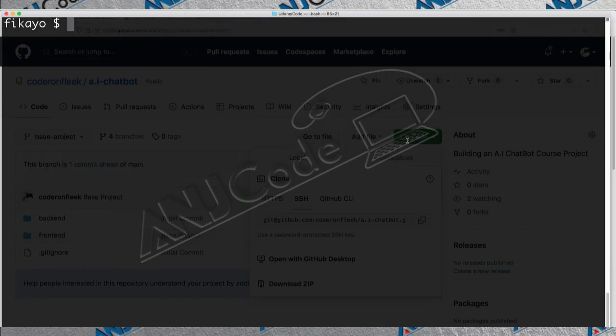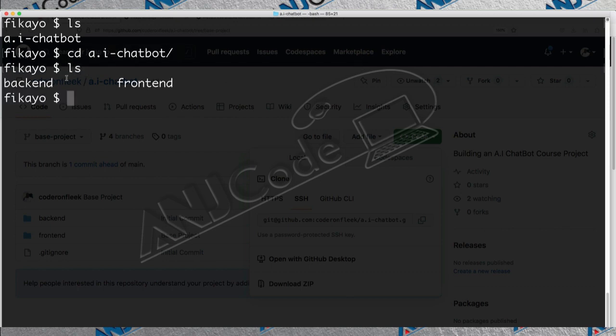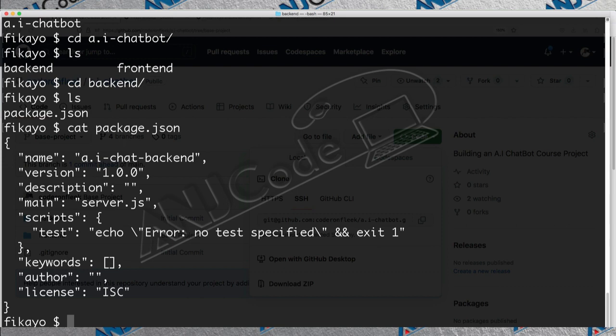So now that we've successfully cloned the project, we can just say ls, and we can see our AI chatbot. This is the AI chatbot on the base project. If we go into this AI chatbot and say ls, you see we have the backend and the front end. Right now the backend is just an empty folder, I just kept it there. We're going to build it out from scratch. It just contains a package.json. If we check what is inside the package.json, it's just boilerplate stuff. But the front end, we can actually run right now.